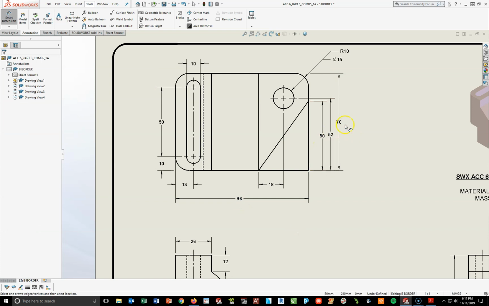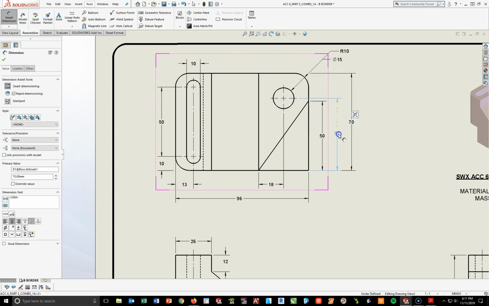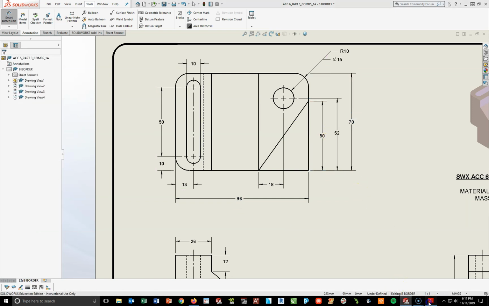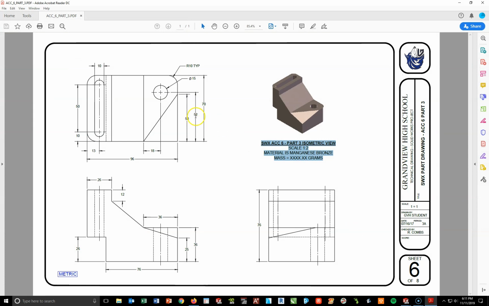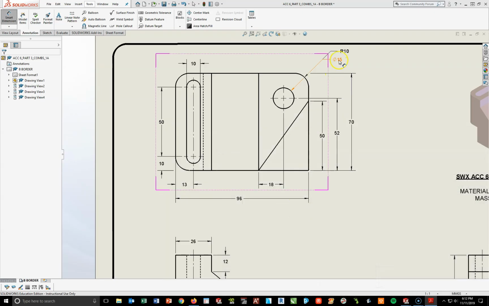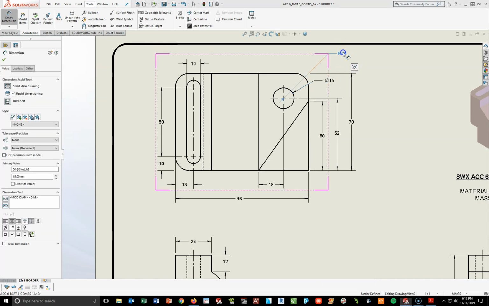And now I see a 50, a 52, and a 70. I'm just going to give them a little bit more space. And look at here, I see a 50, a 52, and a 70. I should see a diameter 15 and an R10. So looking again, I see my diameter 15. I'll put that right here, and then I'm going to take my R10, bring it a little bit tighter.